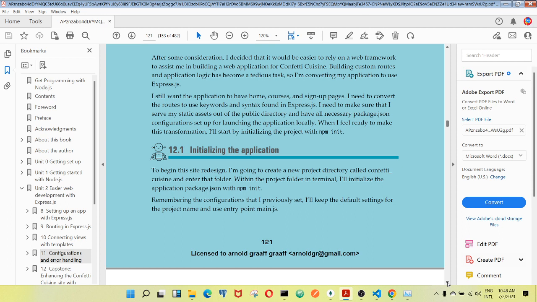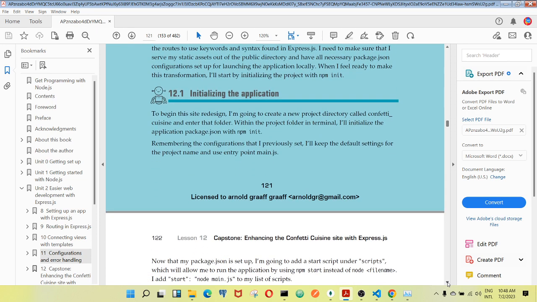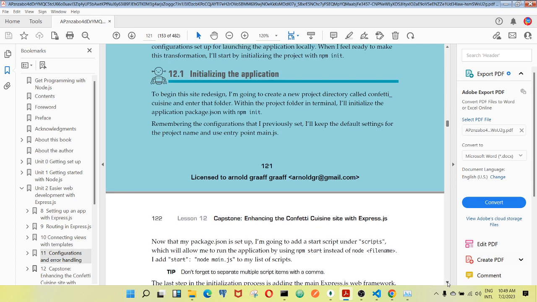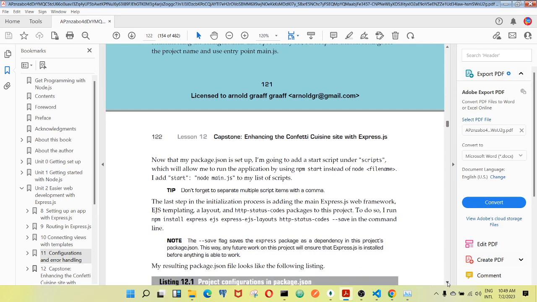When I feel the need to make this transition, I'll start by initializing the project with npm init. To begin this site redesign, I'm going to create a new directory called Confetti Cuisine and enter that folder. Within that project folder in terminal, I'll initialize the application package.json with npm init. Remembering the configurations that I previously set, I'll keep the default settings for the project name and use my entry point main.js.